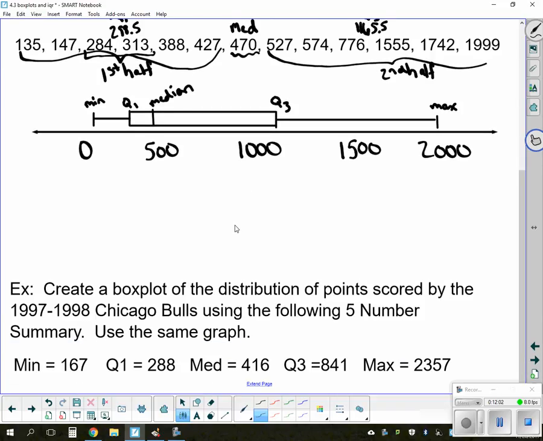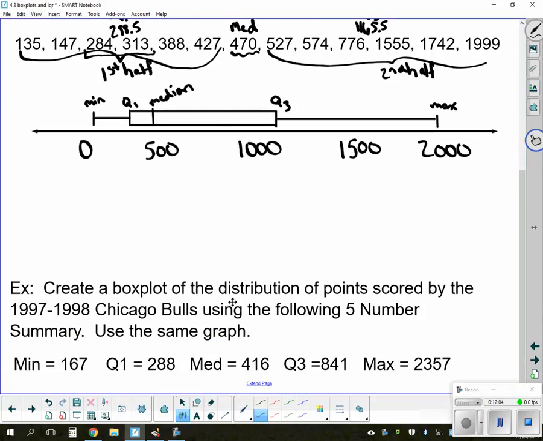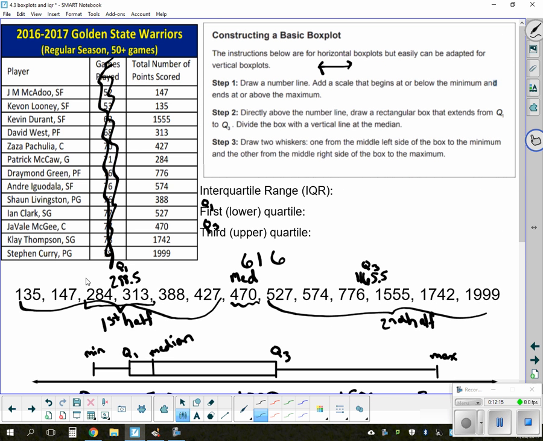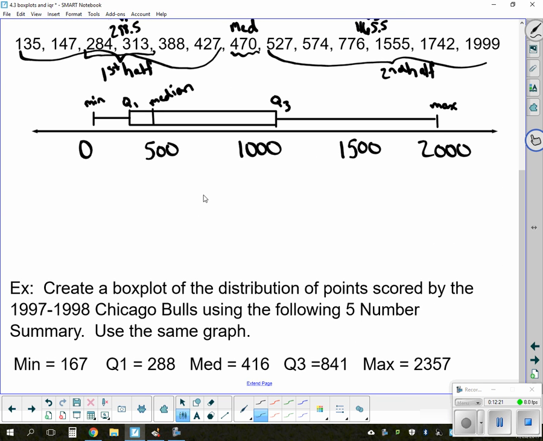Okay? Example: create a box plot of the distribution of points scored by the 1997-1998 Chicago Bulls using the following 5-number summary. So the star player for Golden State last year, of course, was Stephen Curry. Anybody know who the star player is for the 97-98 Bulls? Little guy named Michael Jordan, maybe you've heard of him. So we've already analyzed the data and we've come up with our 5-number summary.